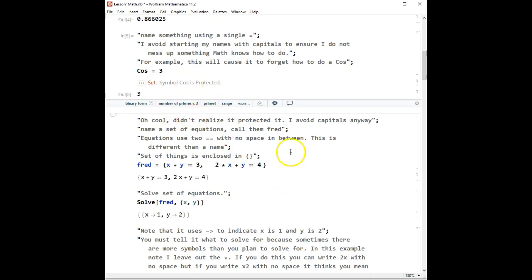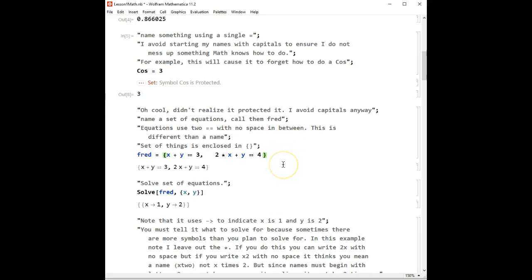All right. Okay, so here is a set of equations. Equations use 2 equal signs. Names use 1 equal sign. That's something that you need to be careful of. Always remember that. It's hard to see sometimes, but these right here, that's 2 equal signs. You just type 2 equals right back to back. Don't put equal, space, equal.